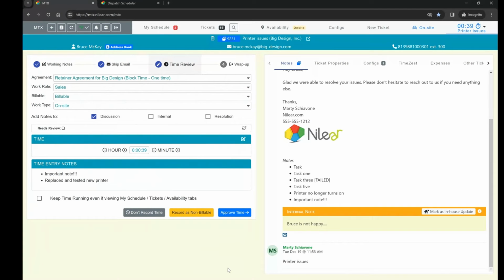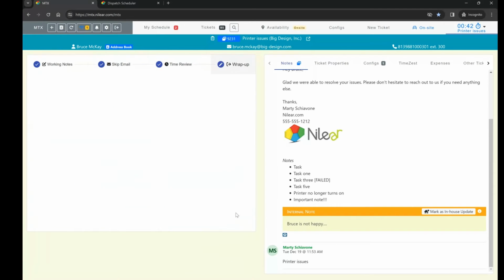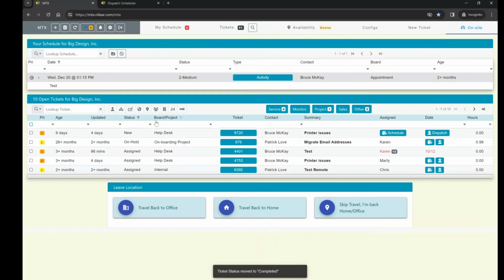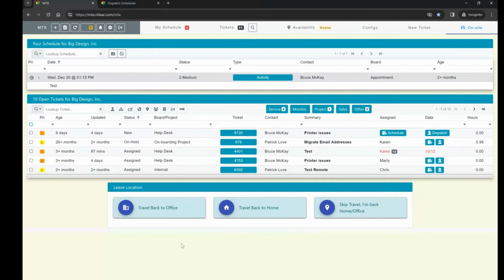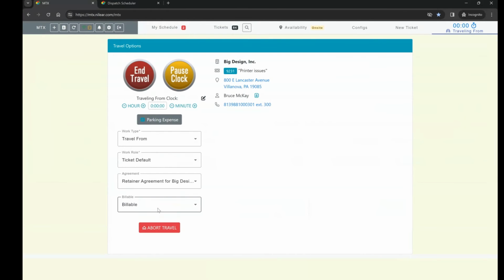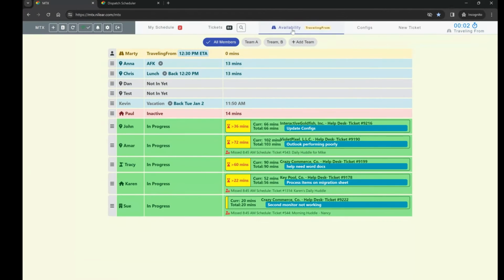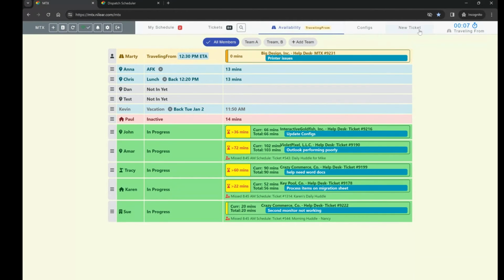All my notes, time entries look good. We're going to approve that. And this time we are going to complete the ticket. And it brings us to the on-site tab. If I had another on-site, it'd be listed down below. I could travel back to the office or home or work on another ticket. We're going to travel back to the office. And it switches me from on-site to traveling from. Also puts in my ETA.